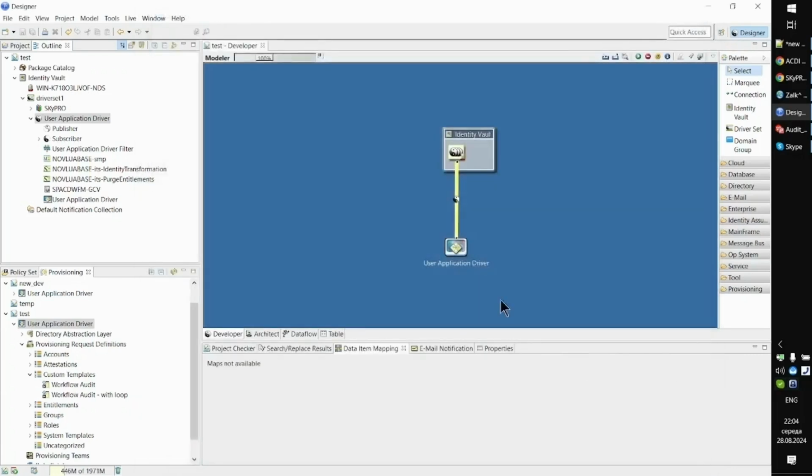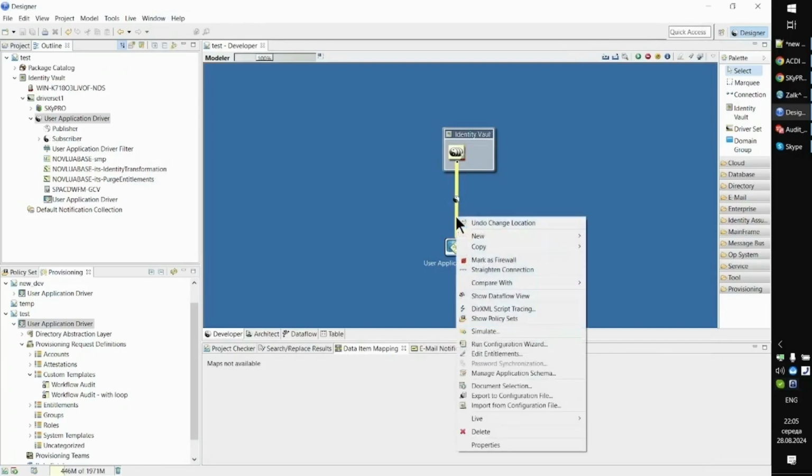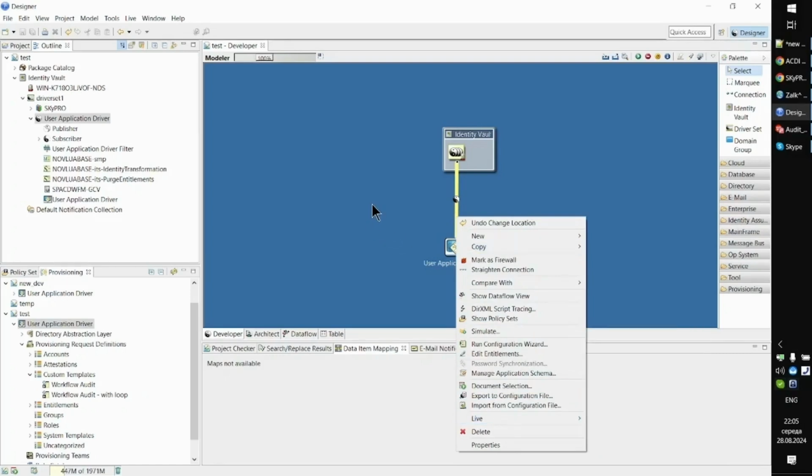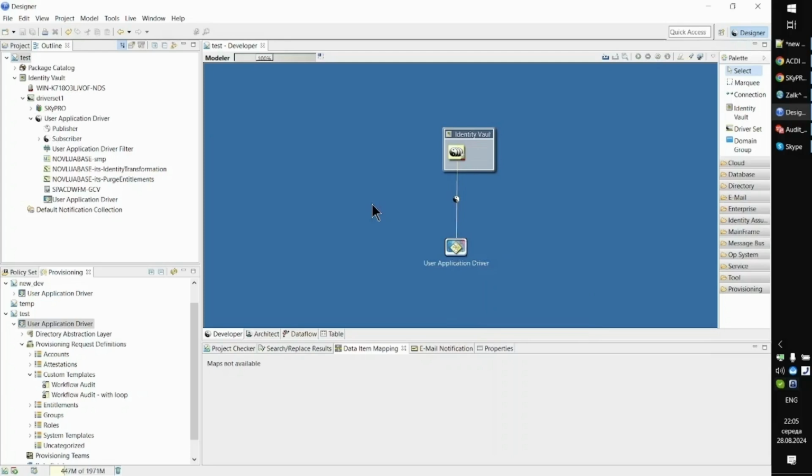After that, we need to deploy the changes to the IDM server. Right-click on User Application Driver, then Live, and Deploy. Let's take a look at the workflow templates included in the package now.